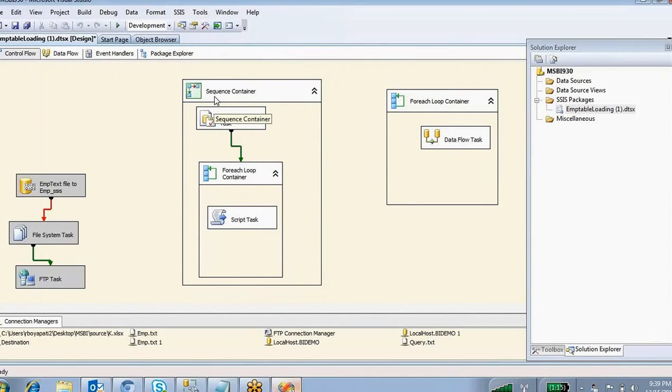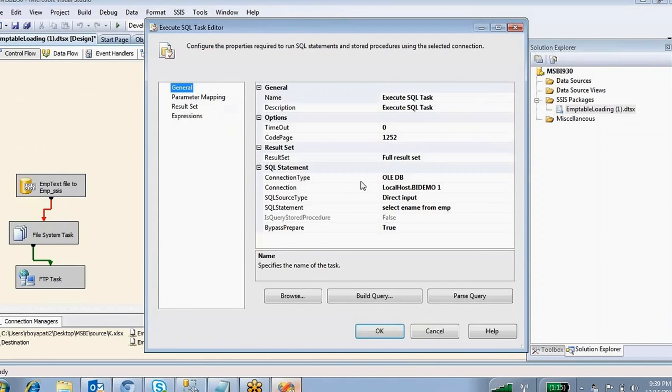In the last session, we already discussed this, but I'm going to explain it one more time. This is the Execute SQL Task. In this Execute SQL Task, this query returns the list of all employee names. I have 14 employee names, so this query returns those 14 employee names.